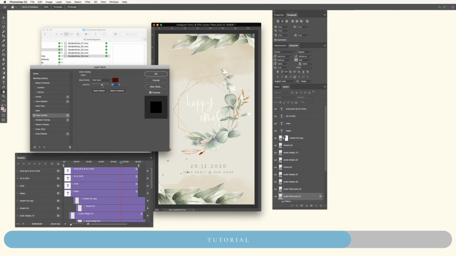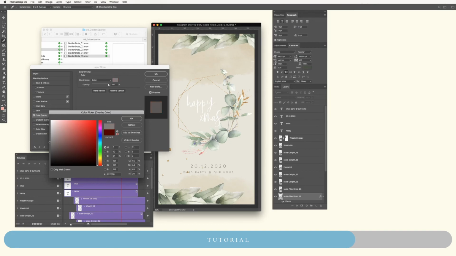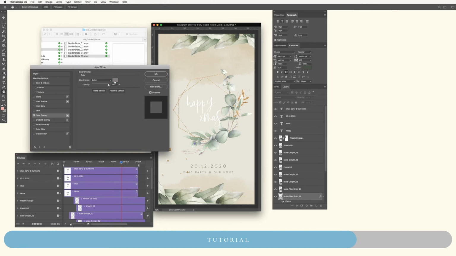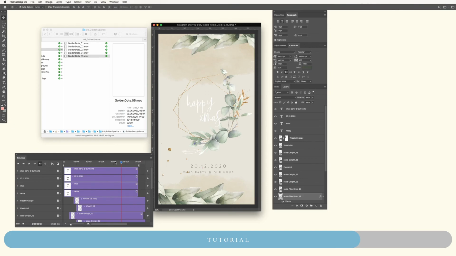So you could add some kind of red color over it, or maybe green. Just simply play a bit with these settings here. Or of course you could make it silver with a gray overlay in the color, or if you want to have it white, of course you can change it to Normal blend mode, and then you have a white color overlay. And the cool thing is the animation still works.